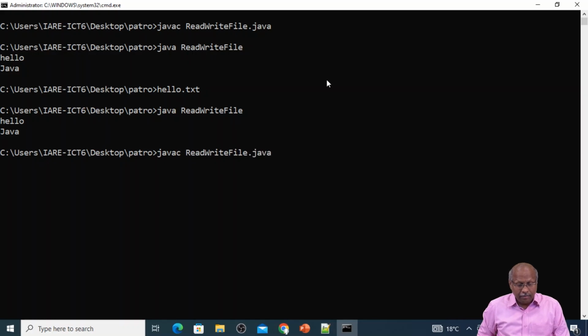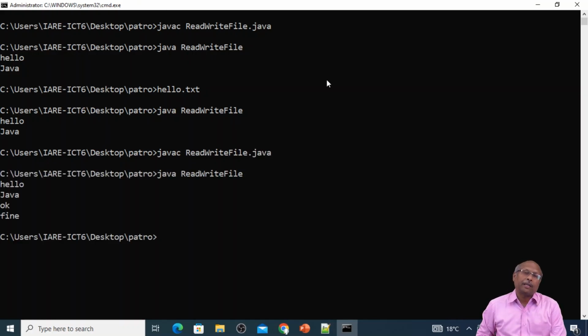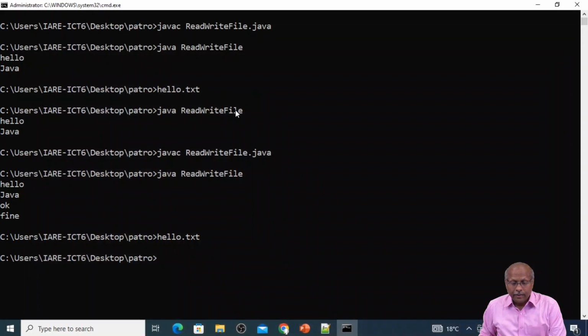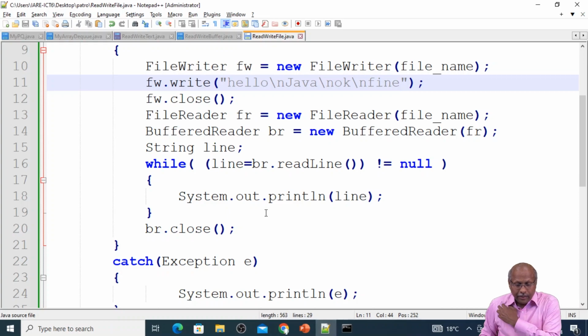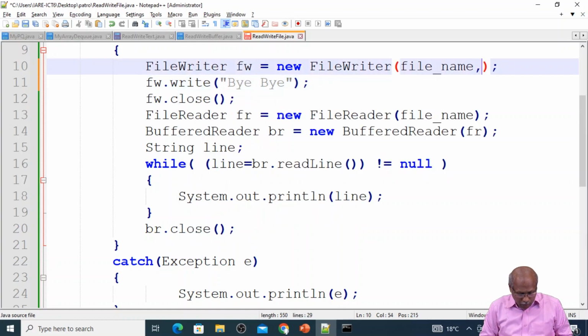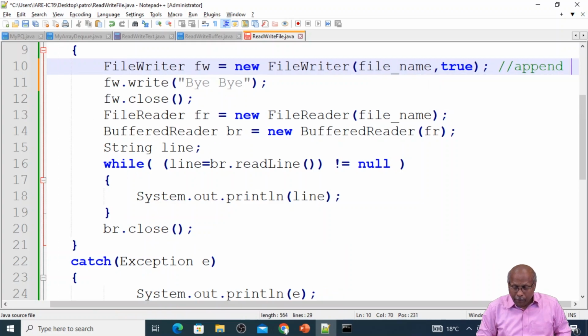Now I will compile it. Yeah, now it has come. All the four lines have come. Now if I open hello.txt, these four lines will be there. Yes. So this is the way you can do read and write operation on the file. In addition to this, whatever the data is there, I want to write, for example, bye bye. These two lines I want to write to the existing file. So in that case, what I have to do? I will write true, T-R-U-E. If I write true, automatically now this file is open in append mode. So please remember, this is now open in append mode. Append mode.